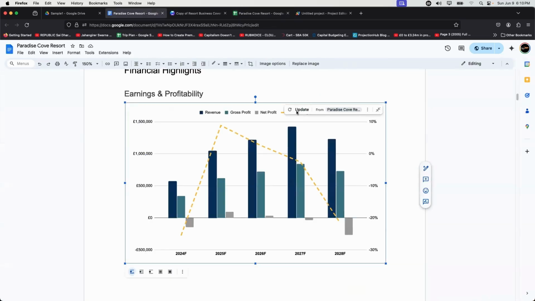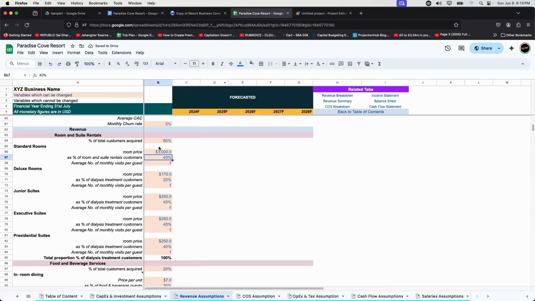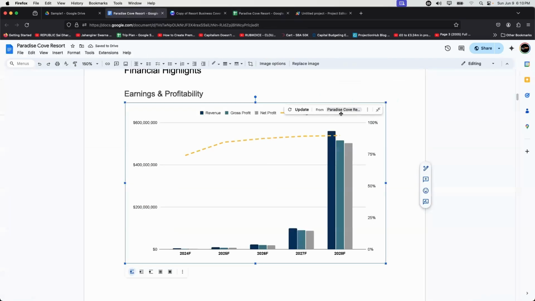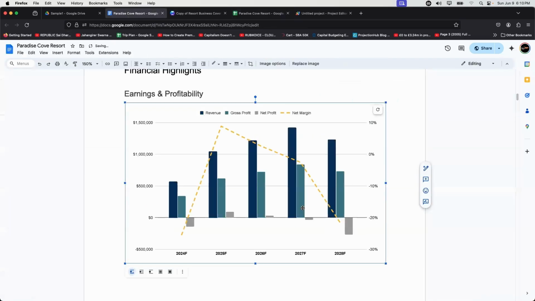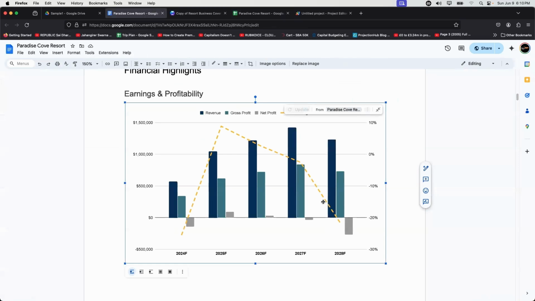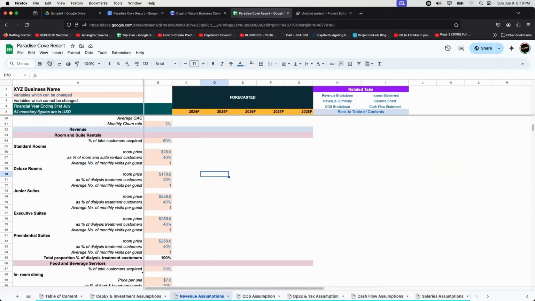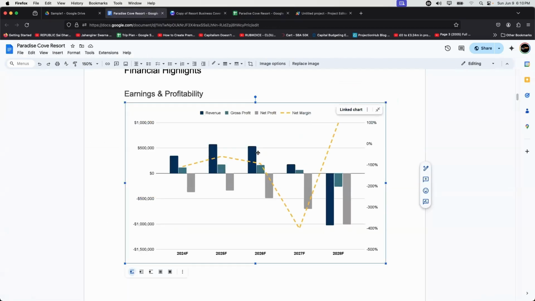Once I make this 3000 and click on update, as you can see, it has changed. Now let's make it 300 again and update, and as you can see, it got back to the previous state. Now let's make it like 20. Now let's see what happens. As you can see again, it has changed. It's showing losses all over the place. So this is how this model and the graphs and charts work.